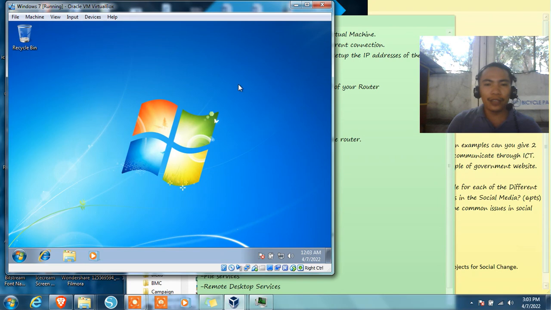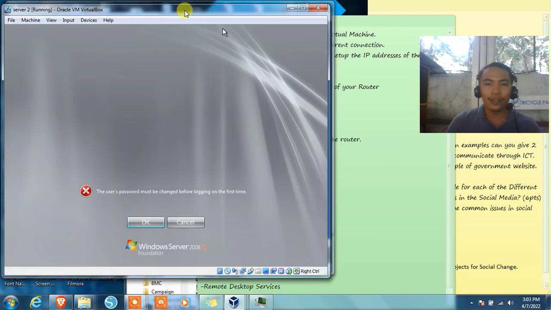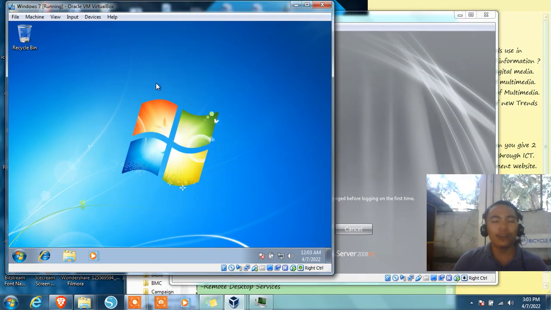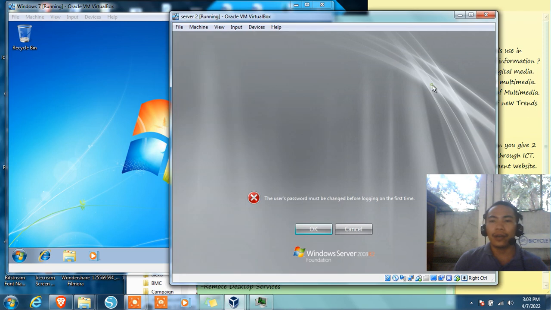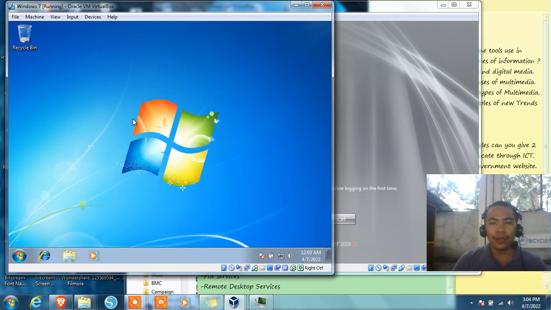First, I already installed the two operating systems, which are the server operating system and the Windows 7 operating system. The server operating system will be set as our server. Ito naman, this will be set as our client.